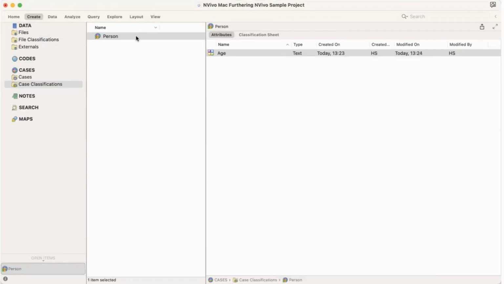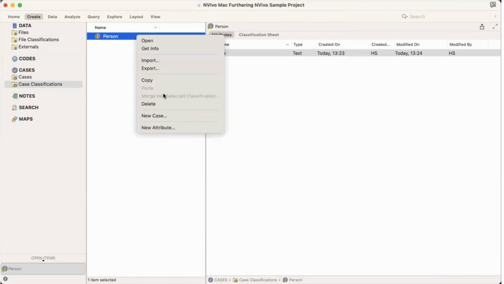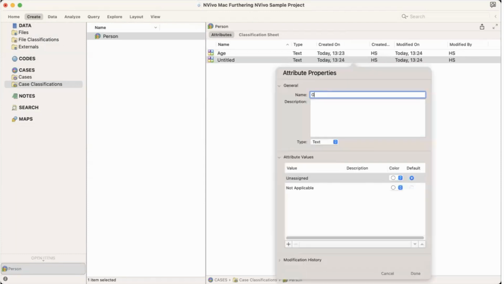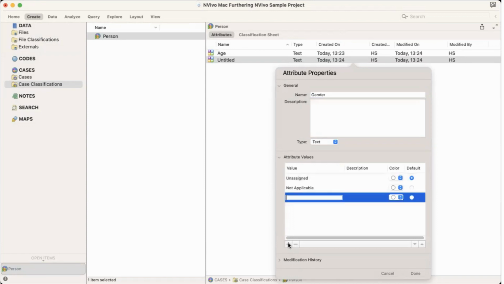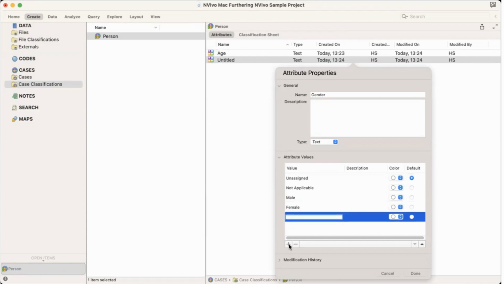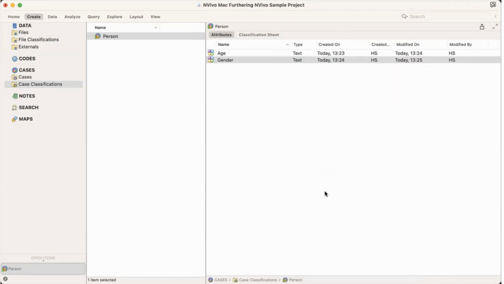Now let's give it another attribute. For that, we have to right click again, give it a new attribute, and this time we can call it gender, and let's say male, female, and so on. So click on done. We can give it another one.